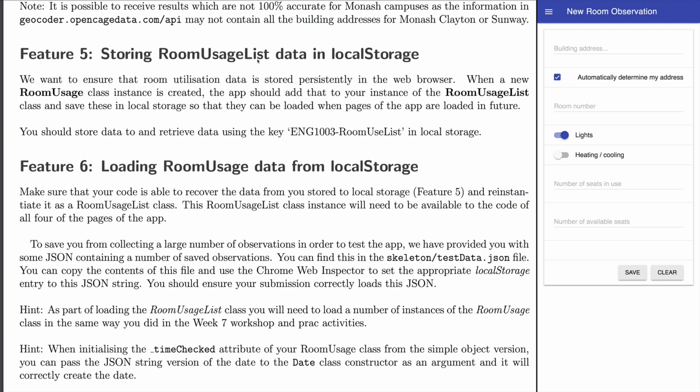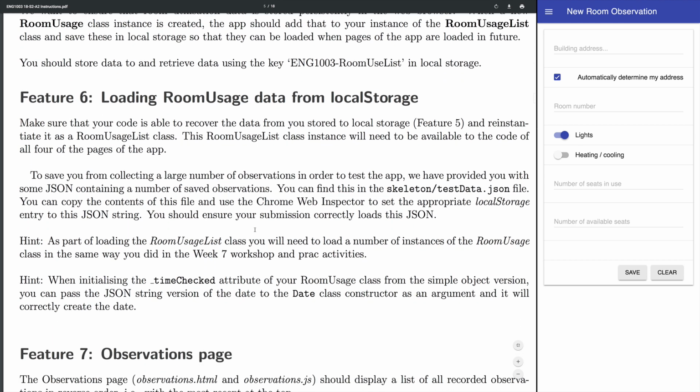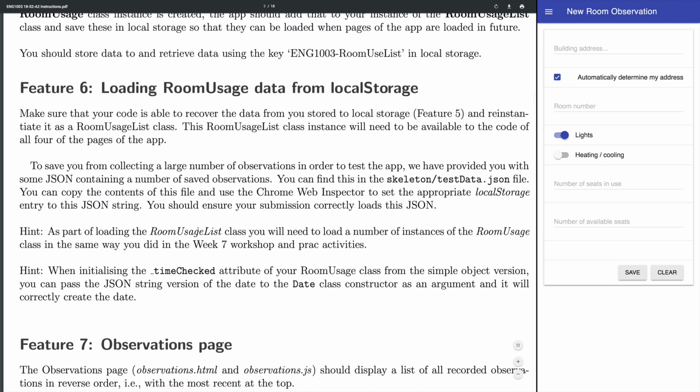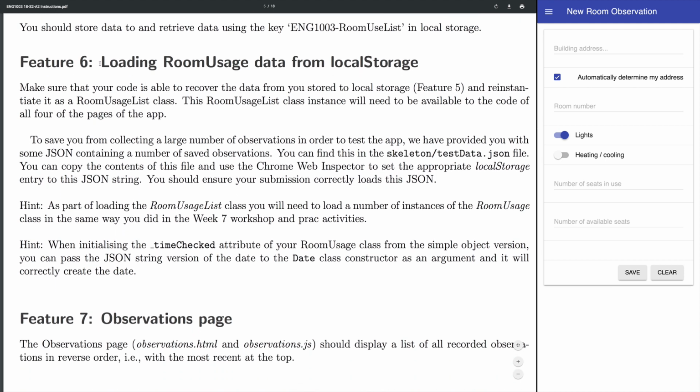So make sure that the observations are persisted, so if we load a different page of the app, that information should still be around. So again, this mirrors very closely our activities that we did in the Week 7 prac and also the Week 7 workshop. So you need to be able to load the room usage data from local storage, which means creating an instance of the room usage class and initializing it from the simple object version, and then doing the same for each of the observations.